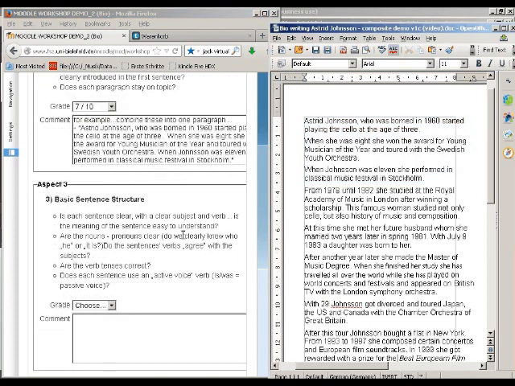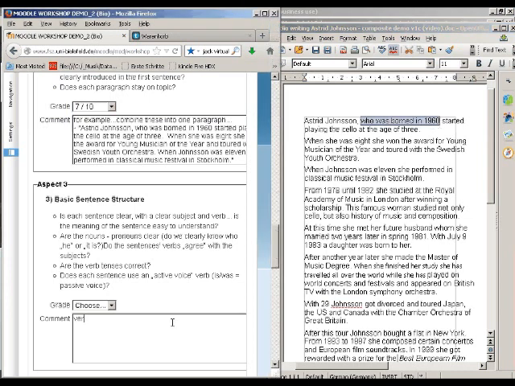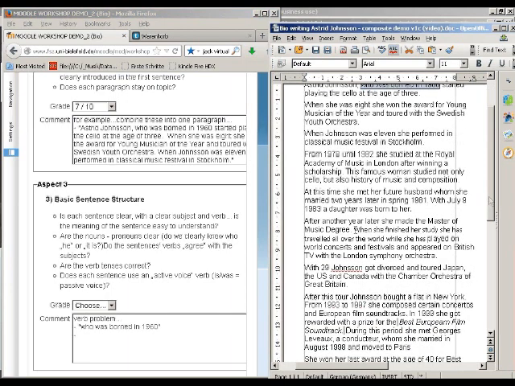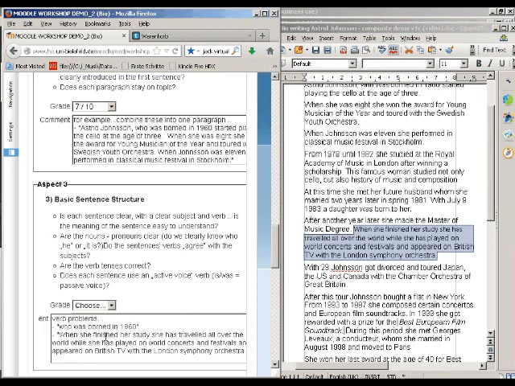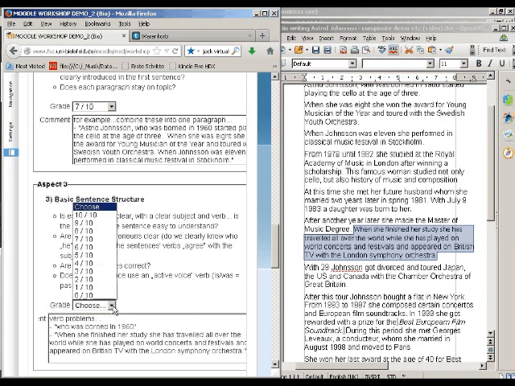Sentence structure: clear subject and verb, nouns and pronouns, verb tenses. Verb problem here, "born," okay, verb problem. "When she finished her study, she has traveled all over the world and she has played on world concerts." Boom, and boom, okay. B2, the writing for this is a 6 or a 7.